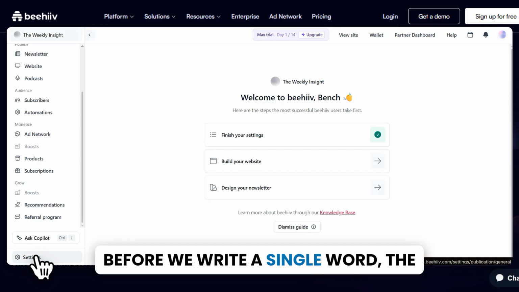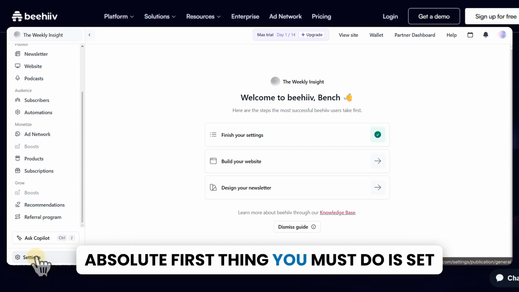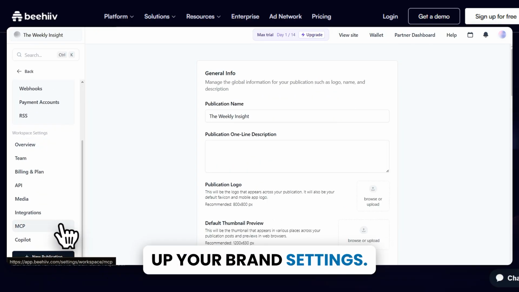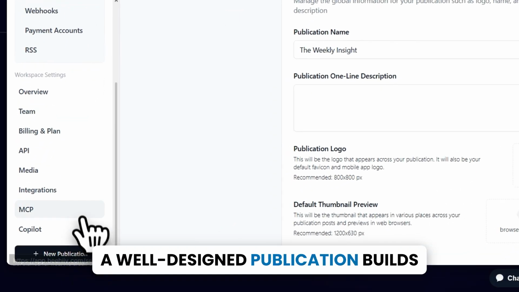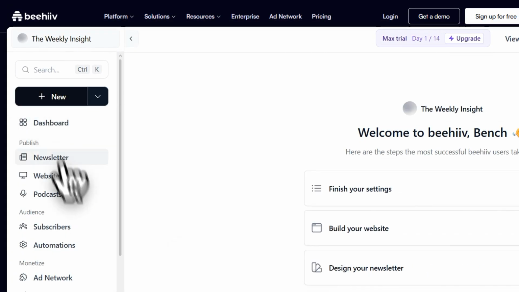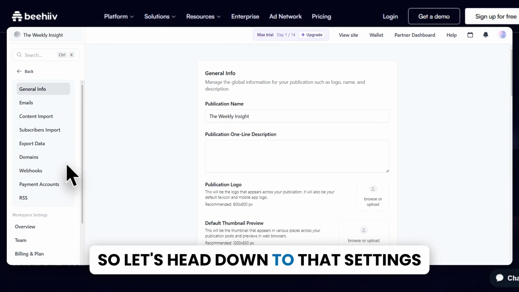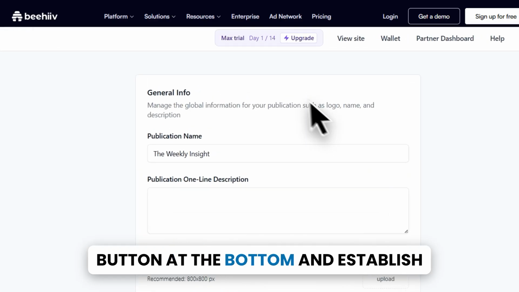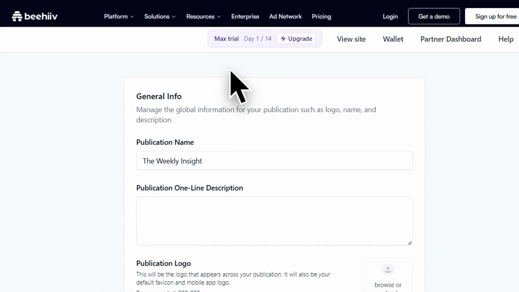Before we write a single word, the absolute first thing you must do is set up your brand settings. A well-designed publication builds trust instantly. So let's head down to that Settings button at the bottom and establish our look.